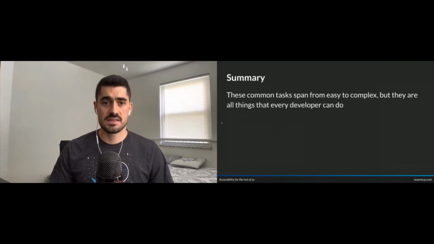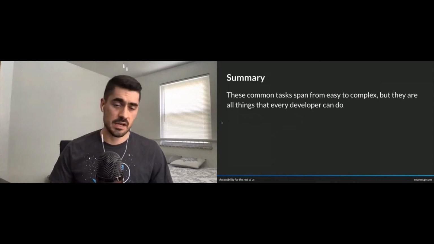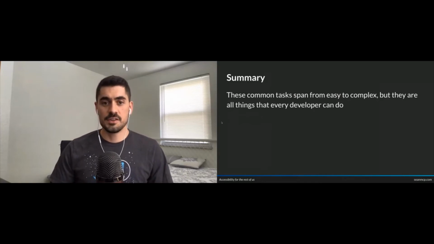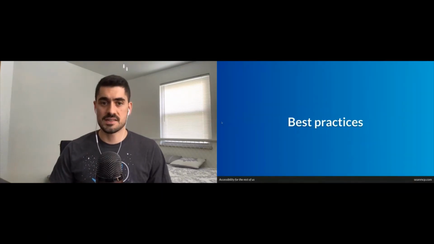These common tasks span from easy to complex, but no more so than the other crazy cool stuff that we do as developers. If you can spin up a microservice or scale containerized applications or architect a global application state or set up Webpack, then you can make an accessible product. I believe in you. To get us all there, let's look at some best practices.